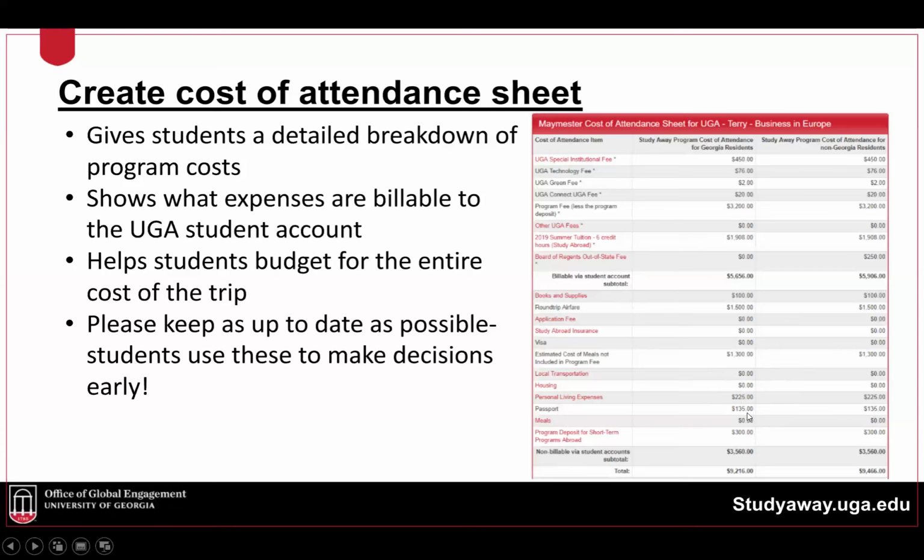They're also saying that if you don't have a passport, that's $135 to budget. If you do have a passport, that's $135 you don't need to worry about. And then down here is the program deposit. I do want to spend a bit of time on this, just so that everybody's clear and it can be clearly communicated to students.